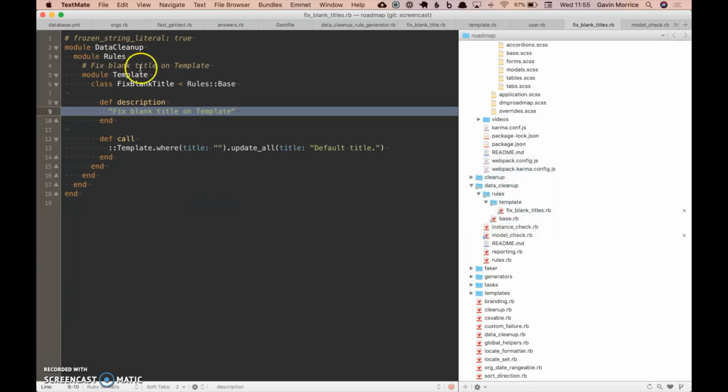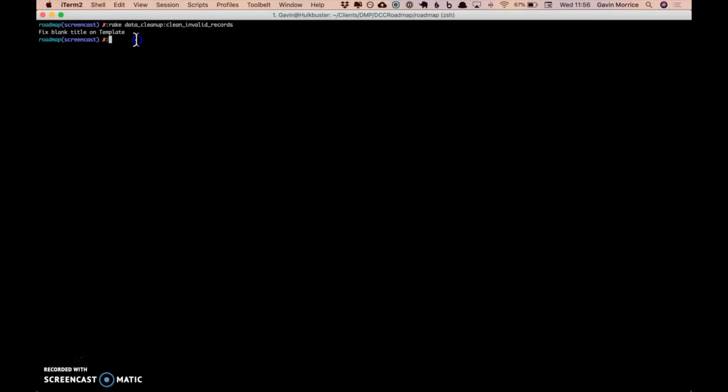So how do I apply this rule? Well, I run a rake task called rake data cleanup clean invalid records. And what this task will do is go through each of these rules that we've defined one by one and apply them to the database. You'll see here, this is the description that we've defined here. So it's just letting us know that this rule has actually been applied.